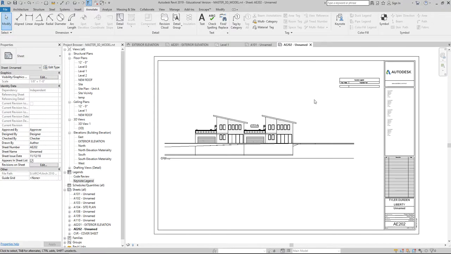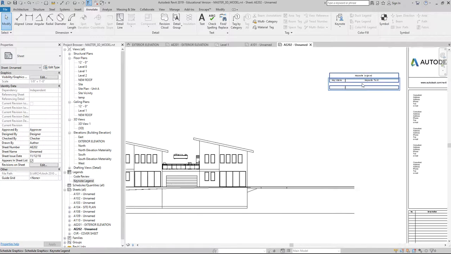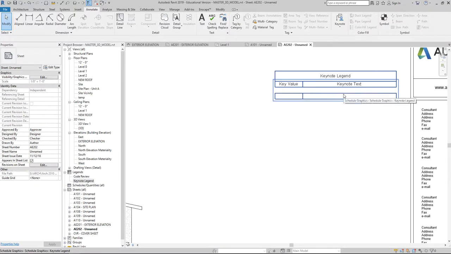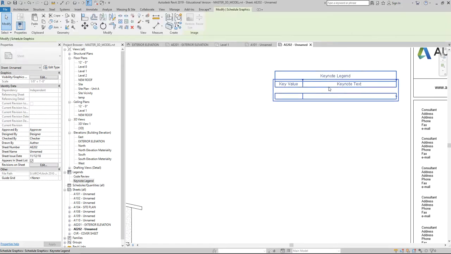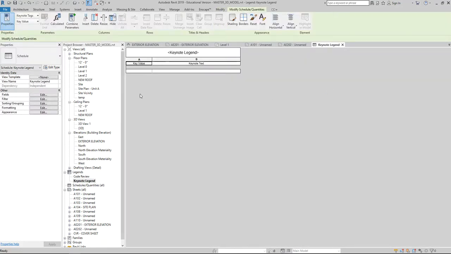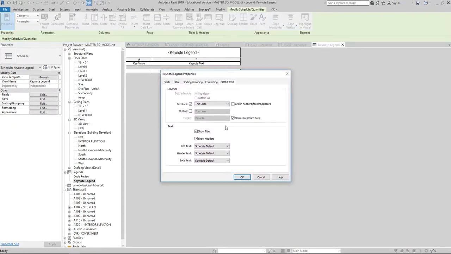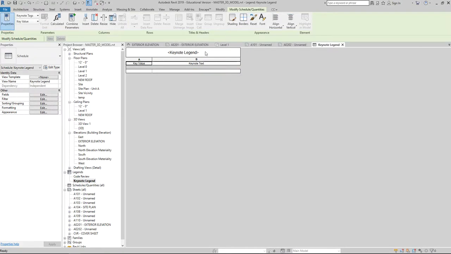Now, the Keynote table looks like this by default, and it's not beautiful, right? But I can edit the way it looks. So I can click, and within the Keynote legend view, I can come over here to the fields, filter, sorting and grouping, formatting, and appearance. And I can go to appearance, and I can do things like remove the grid lines, right? Or I could change the title text if I wanted to. I can change it to whatever I want it to be, right? So a lot of times I'll go in and do that.